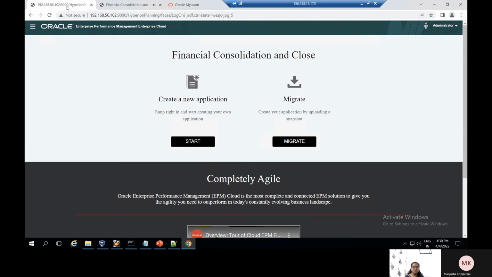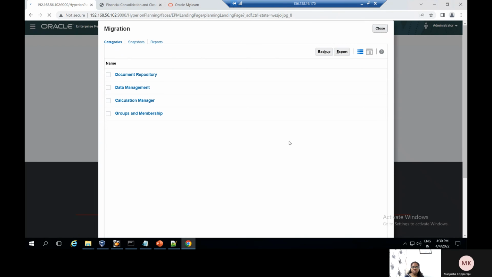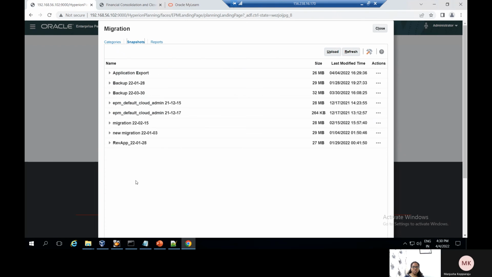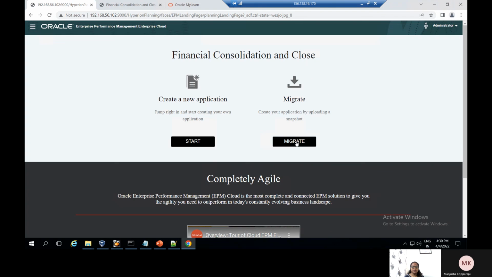This is the import process. Click on the migrate session. We can select here under the snapshot which application you want to migrate. Select the application and click on upload. Then the application will be uploaded here. We can upload it through migrate.